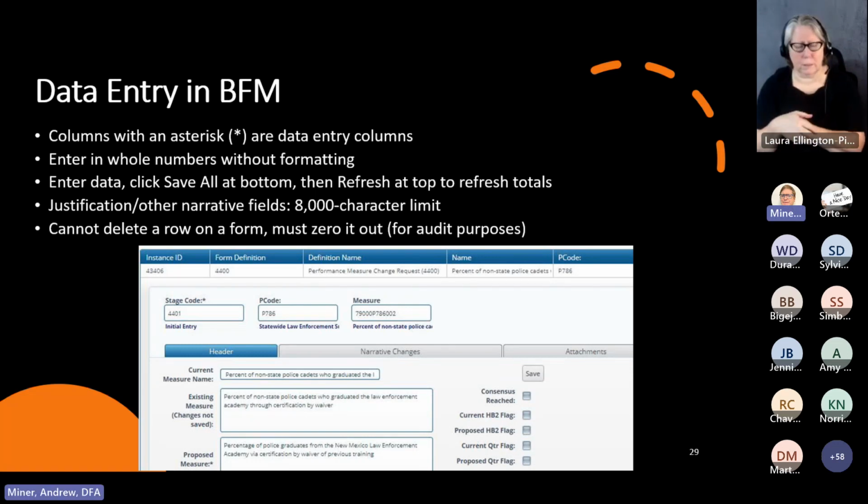Something to keep in mind is that you cannot delete a row on a form, because once you've made it, it's like you made a change. So for auditing purposes, we need to see the history of that. So if you need to get rid of it, you have to manually zero it out and save it. So keep that in mind.